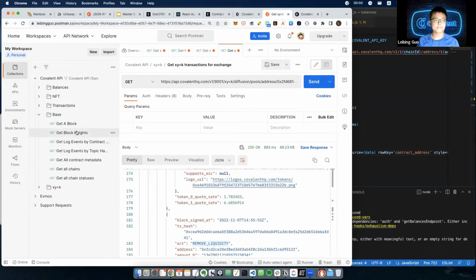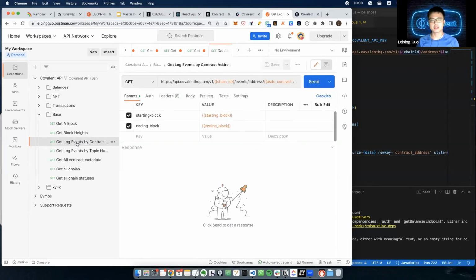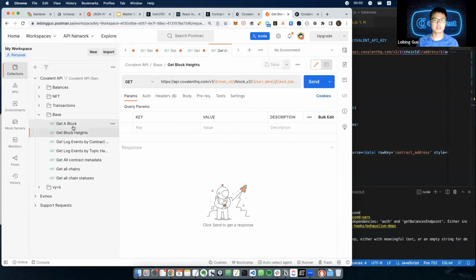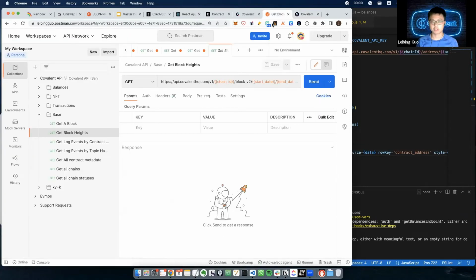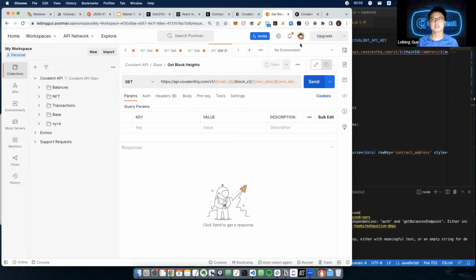Now, there's certain base data, which is pretty interesting as well. So if you want to find all the log events of a contract, you can use this one, and that will give you all the log events that the contract has emitted. And if you want to get a block height between two dates, right? You can use this endpoint. And that's about it. That is the sum of our product offering that I've gone through with you guys.